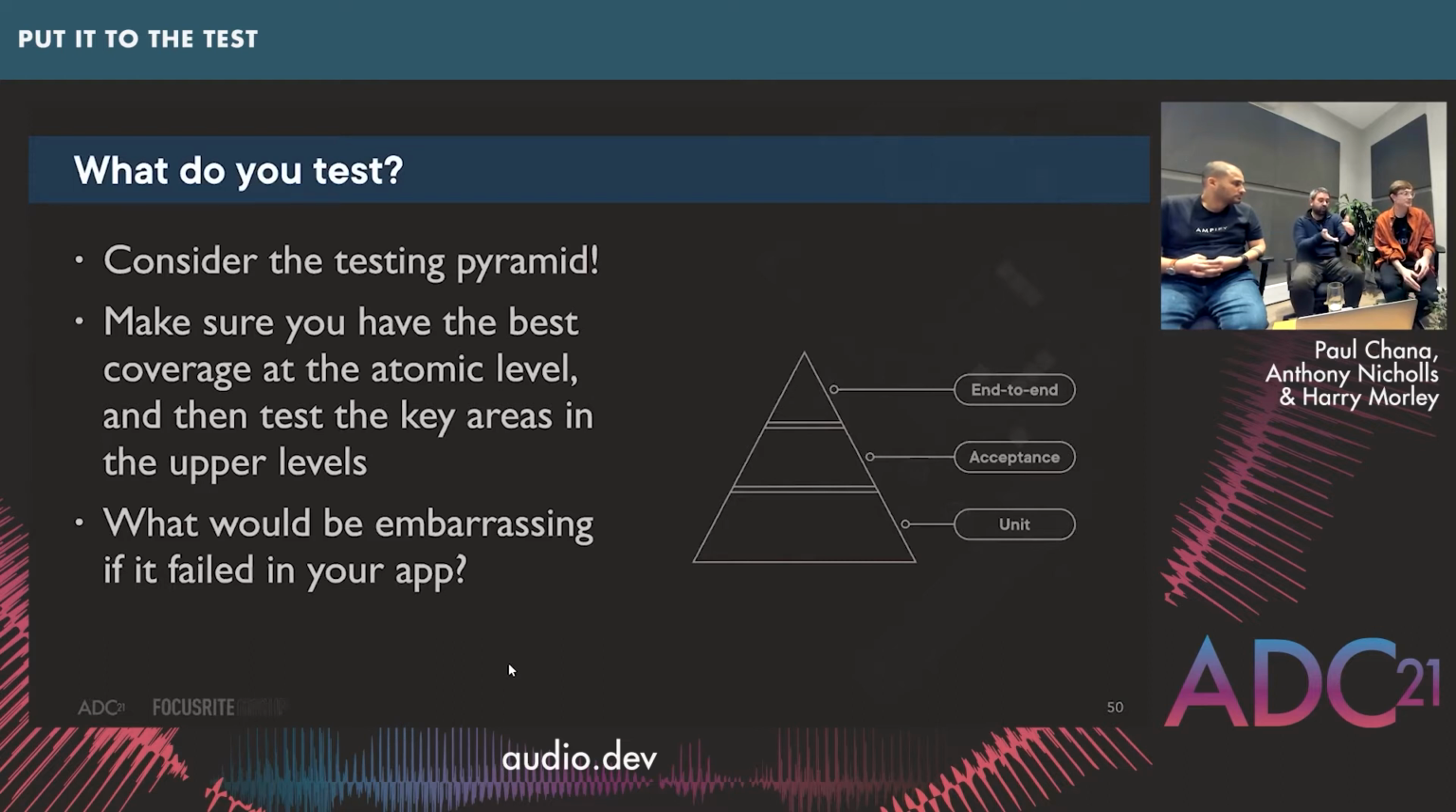If it doesn't do the core thing it's supposed to, it's great that it captures all these errors and all these exceptions, but it doesn't actually do what it's supposed to do. That would be much more embarrassing. Yeah, indeed.